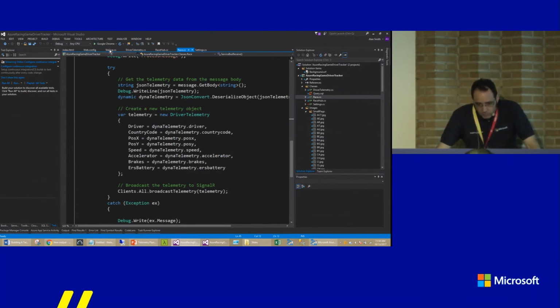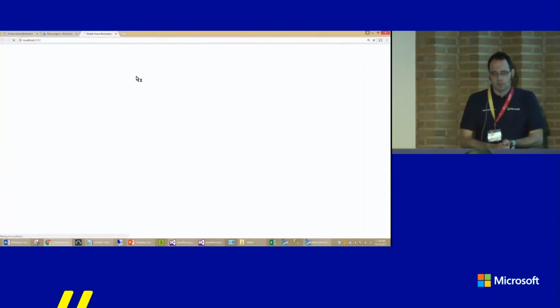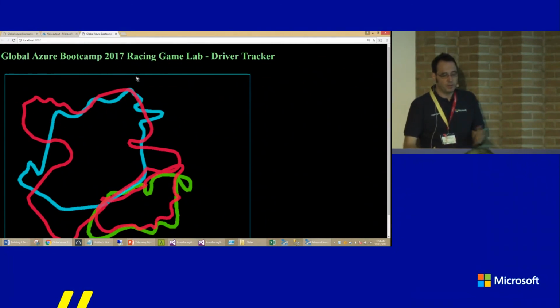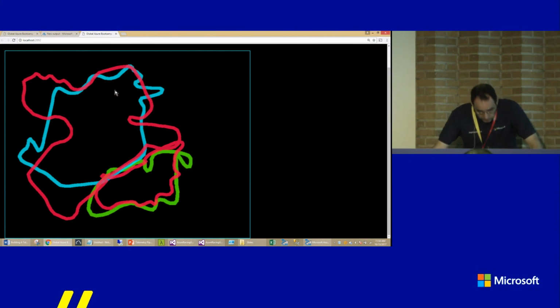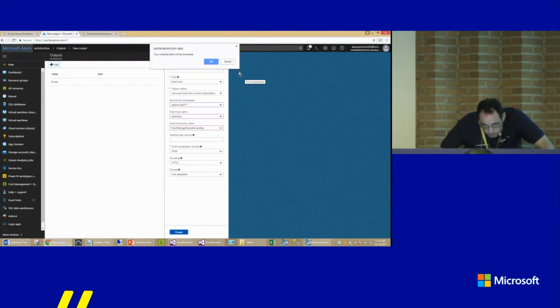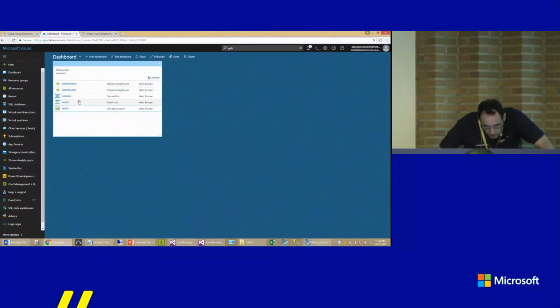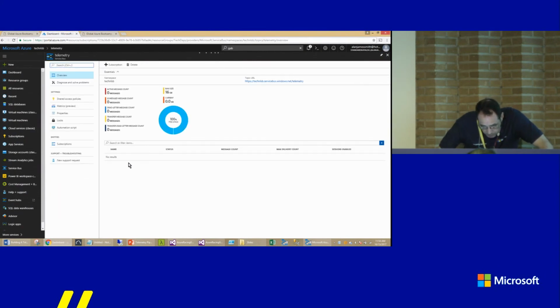So what I'm going to do is to start the driver tracker application in debug mode. What this is going to do is it's going to pop up and display this. It's just an image which basically shows the layout of the tracks. What also should have happened if I go back to the portal and go into the service bus, and this was this thing here, is that I should have a topic which is called telemetry. And within the topic, I should have a couple of subscriptions that have been created.